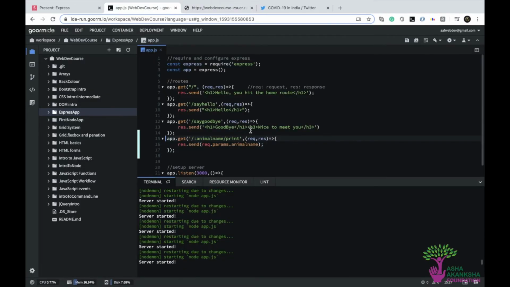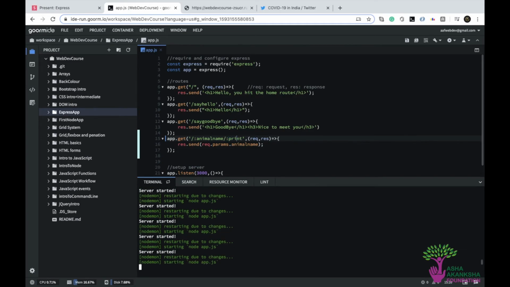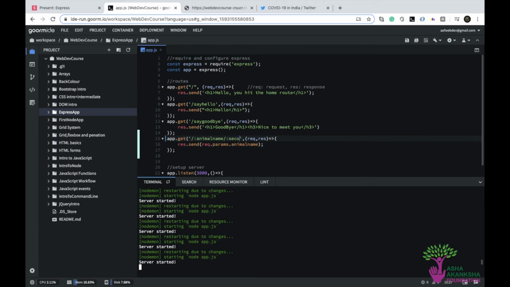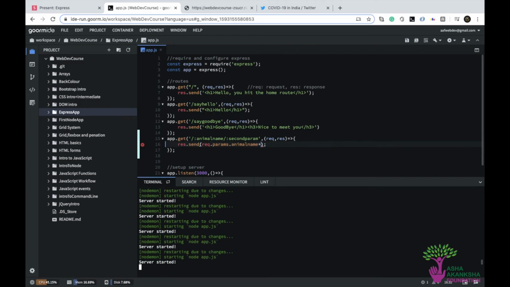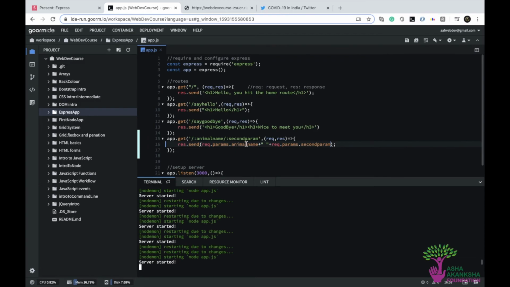Yeah, so this was the route parameter thing that I was talking about, and you could have multiple route parameters. So let's say you do this and you get another, and you could append that req.params.secondParam. So now if I do this, I get cow print because I'm doing slash cow slash print. I could do slash cow slash move and I get cow. Great. So this way you could have any number of parameters in your basic request.